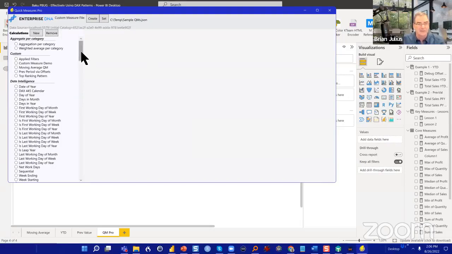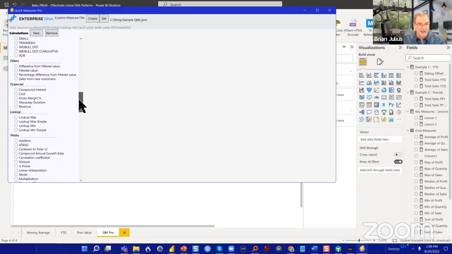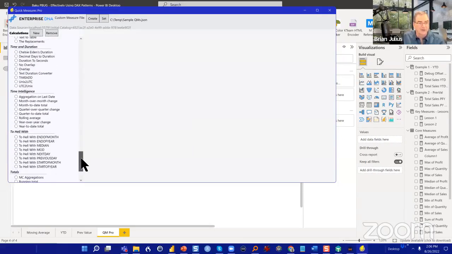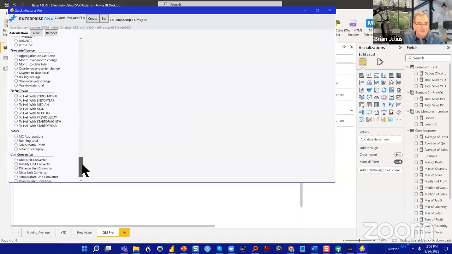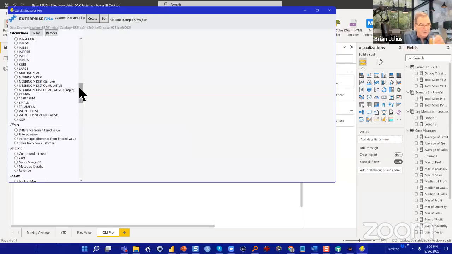What this is basically, it's really two things at once. It's both an existing archive of parameterized quick measures. He's got, I think, almost every quick measure that's in the Microsoft gallery parameterized and included here, along with a bunch of others that he's put in custom for this program.